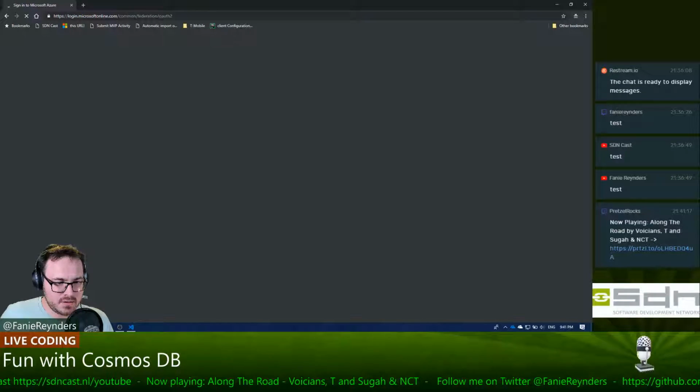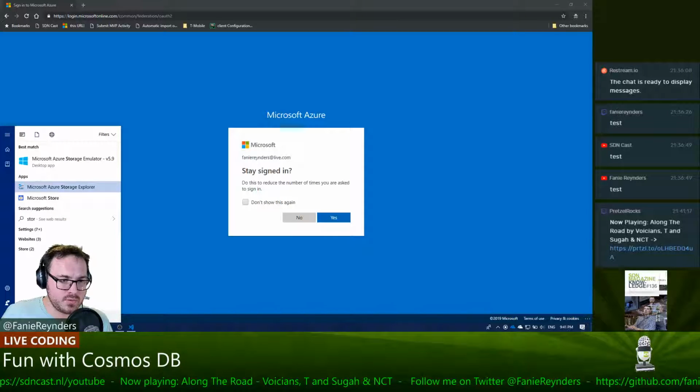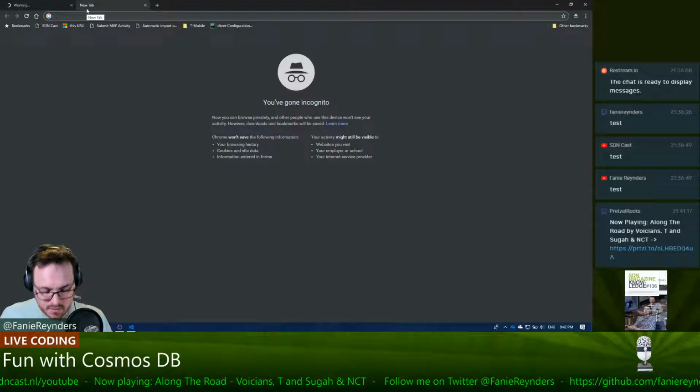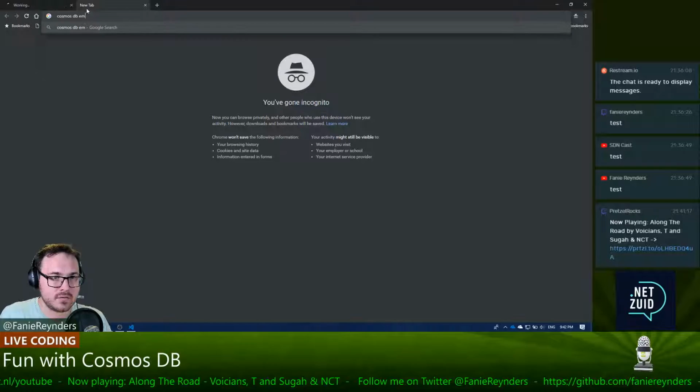Typing my password. Let's go to the storage emulator and see. Storage Explorer. Oh, I know. Maybe we should see if we can get a Cosmos DB emulator.